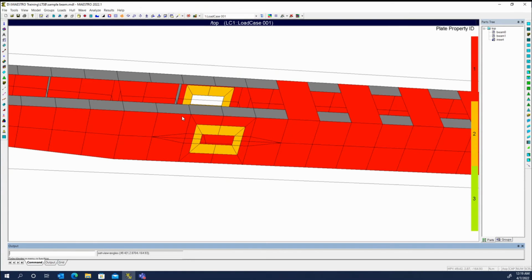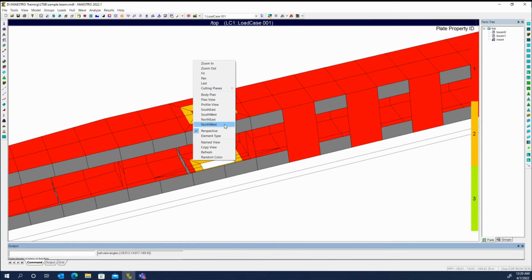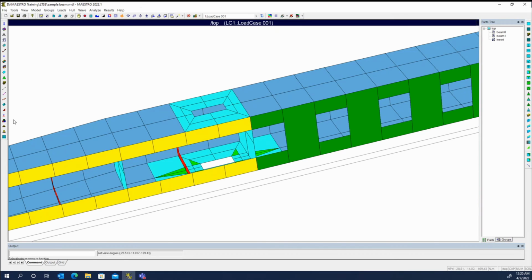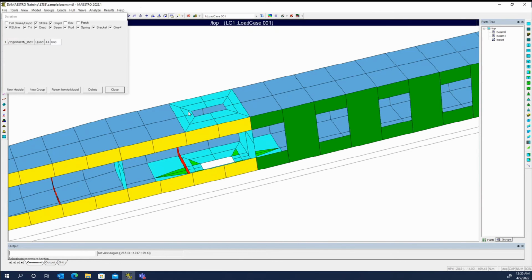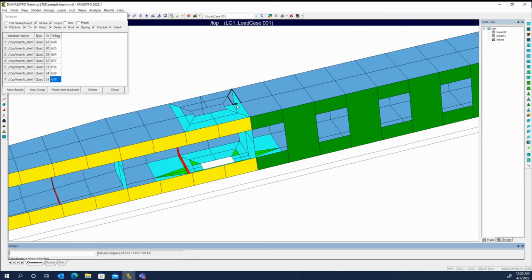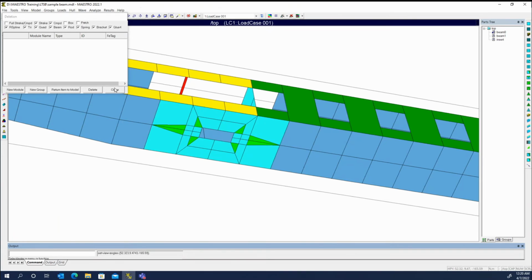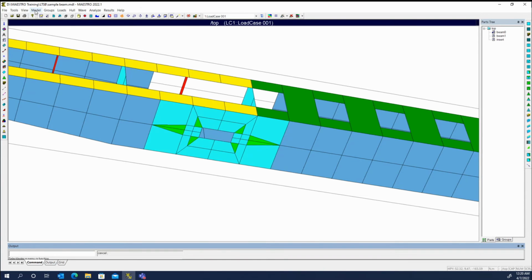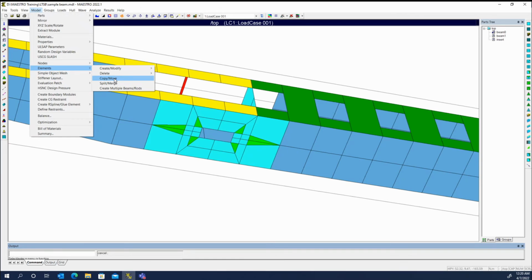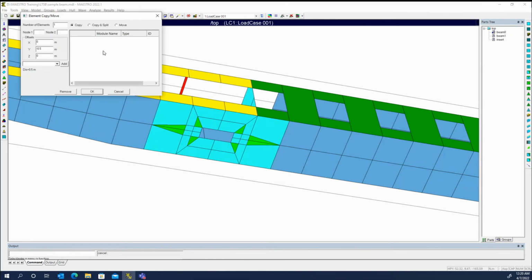And now that we like this one better because it doesn't have those shallow corners on those quads, we could go back to element type. We could delete the upper one and then copy this one back. And that would be in the model elements copy.